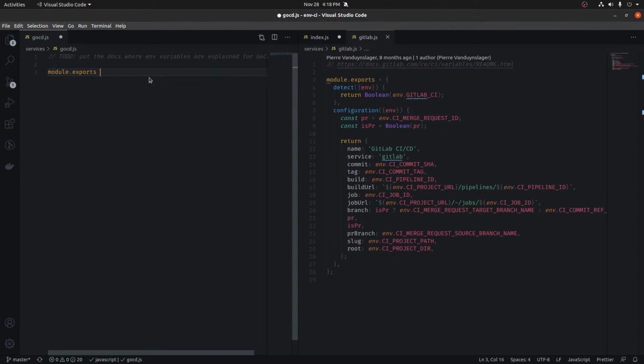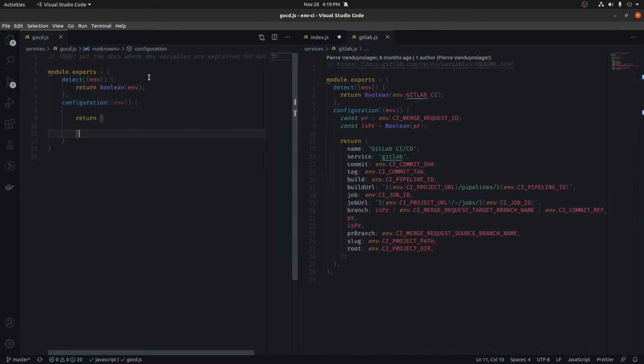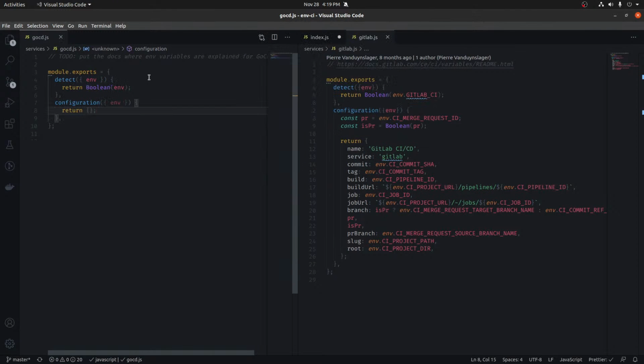And then we want to export this object, which has this detect function with the environment, and it should return a boolean of some environment variable. Not sure yet what that will be. And then we also have a configuration function, and in that we return an object, which will save that. I think this is running prettier. Not sure. Format my document. Cool. Yeah, nice.